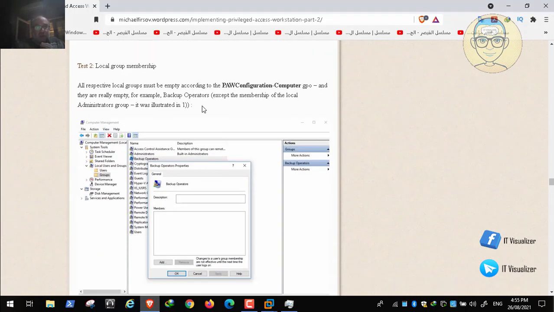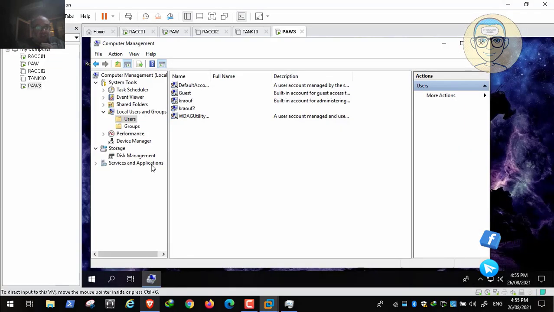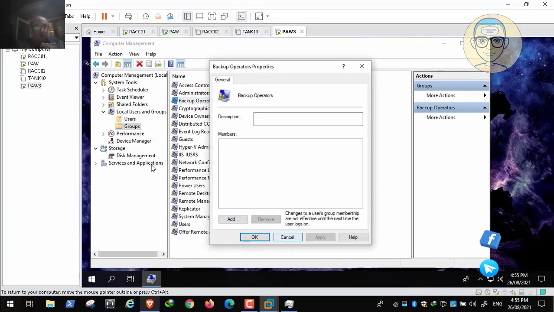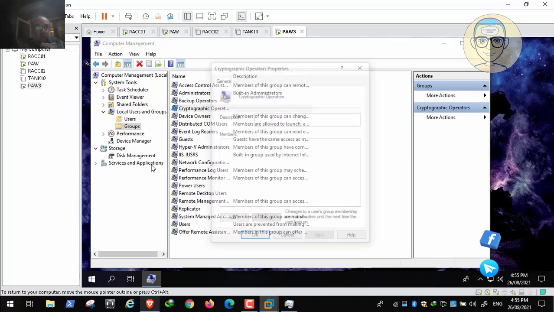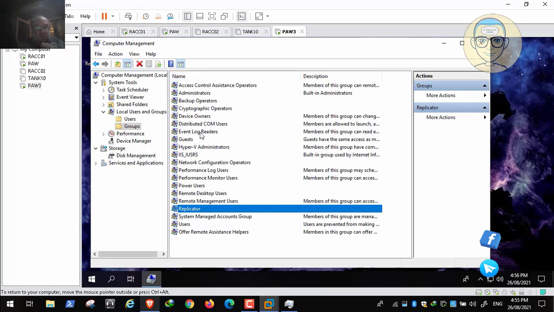needs to go and see if he can access the internet. And by the way, we need to check all of the groups and see if they have any members in them, just to make sure that our PAW computer group policy is applied. We can see backup operators is empty, cryptographic operators is empty, power users should be empty, replicators should be empty. All of this we have defined in the group policy. So this means our group policy is applied successfully.